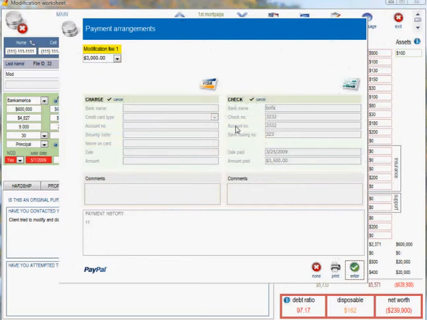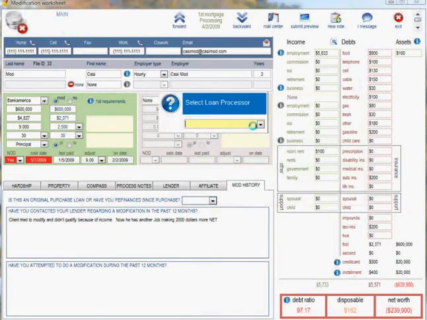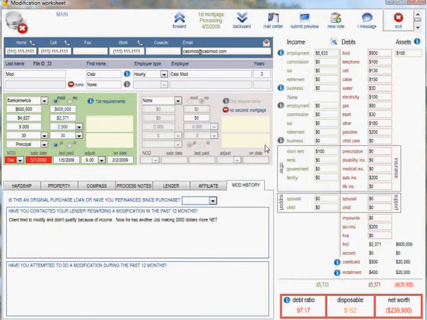Let's verify the fees. Let's put in the bank information. And now we just click enter. Okay. Also, it's going to ask you to select a processor, so that processor will get this in their pipeline. And basically, that is the modification worksheet. As you can see how easy it is.